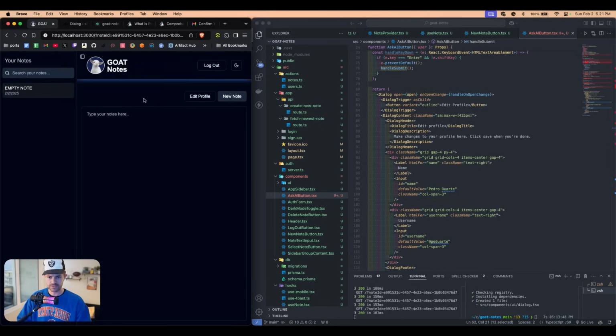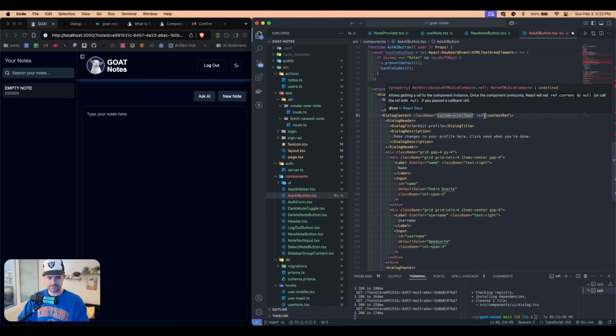This looks nothing like how we want it. So for the dialog trigger, we're going to have a button. It is going to be secondary, and this is going to say Ask AI. And for the dialog content, we're going to change this styling, and we're going to give it a custom scroll bar. Yes, we also do want to add the content ref to this. We need to add a little bit more styling as well.